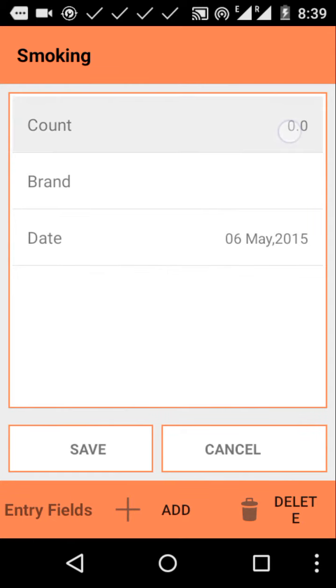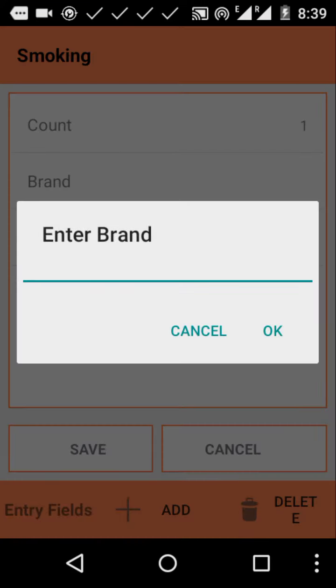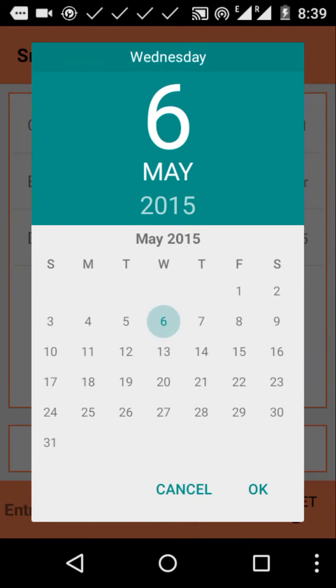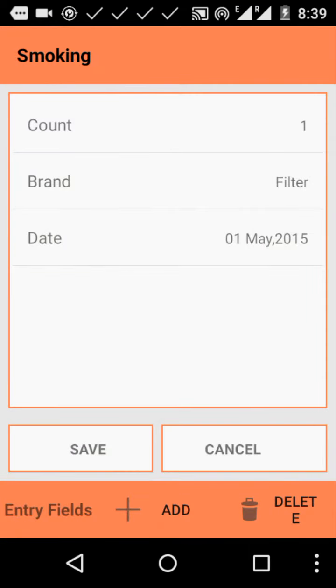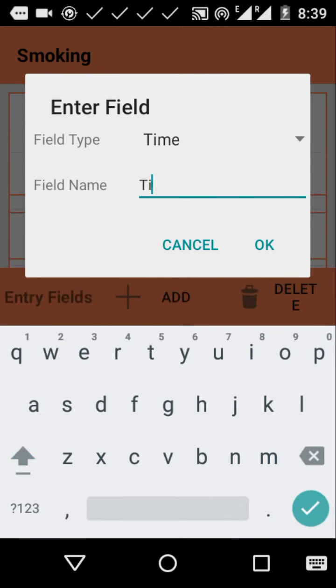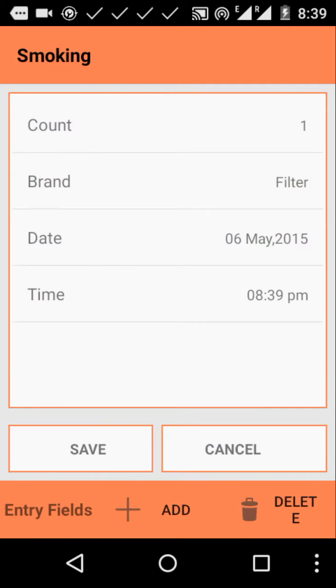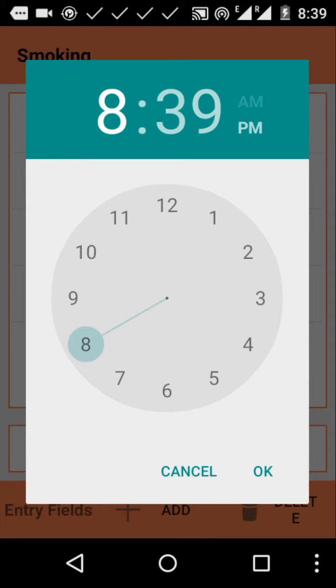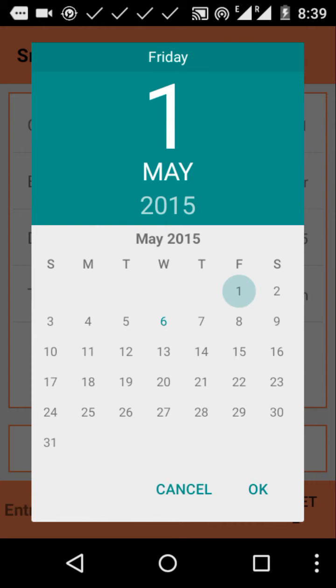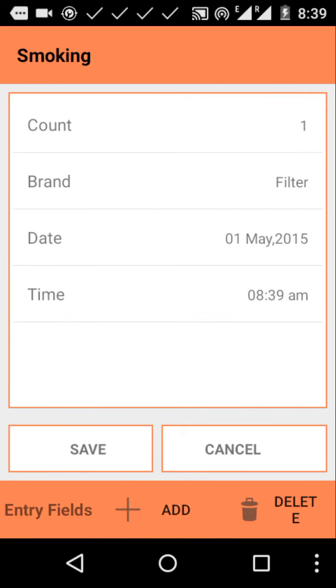So for smoking you can add the count for one. Brand name is filter, I don't know so many brand names. This month starts at 1 May 2015, so one brand. And even you can add the time for that. So take the time, which time I am smoking, morning 8:39, at 1 May 2015. So that's it.